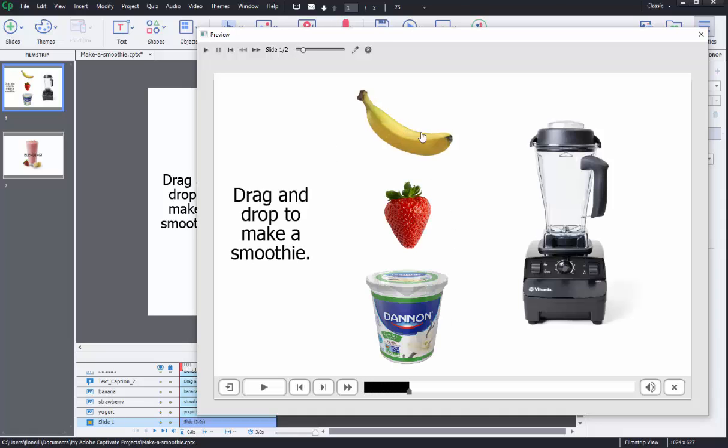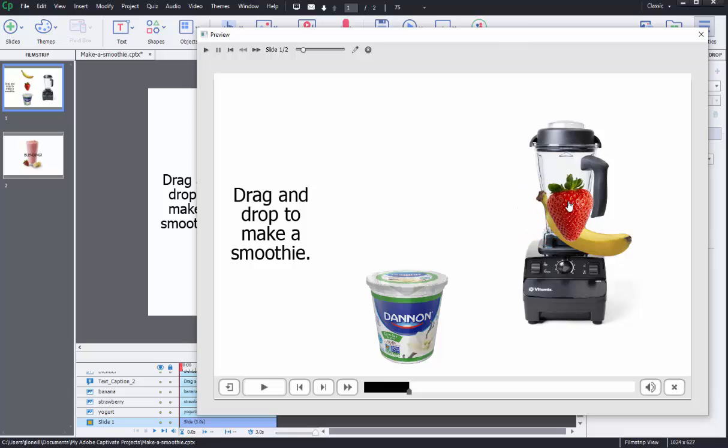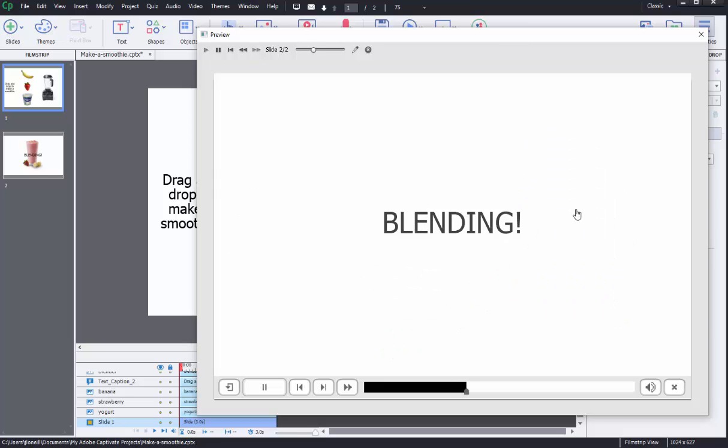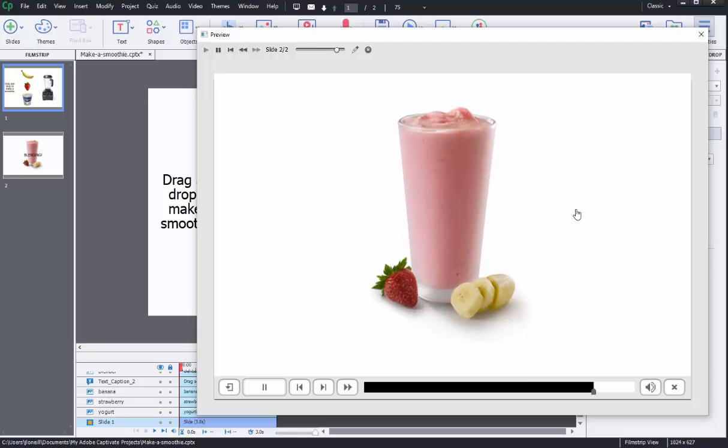Okay. Drop in the banana, drop in the strawberry, drop in the yogurt. It goes to the next slide. It's blending. Boom. There's our smoothie.